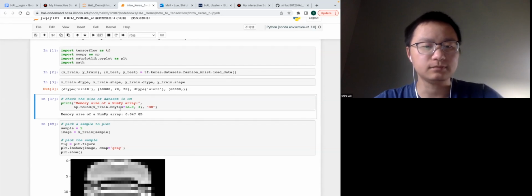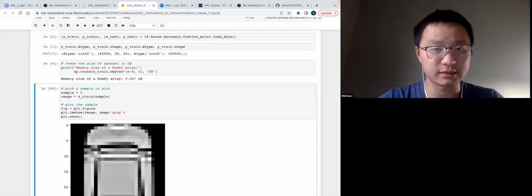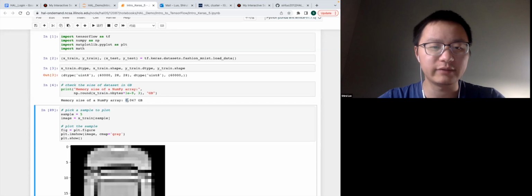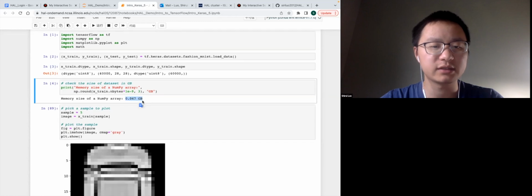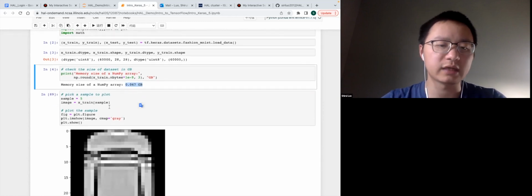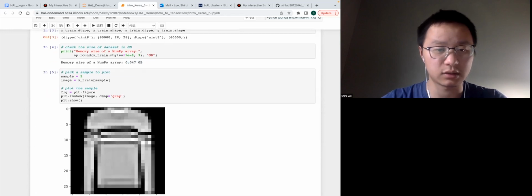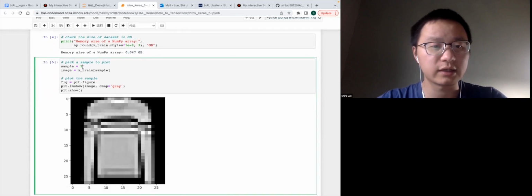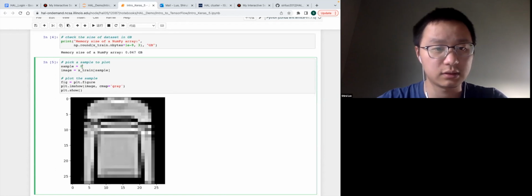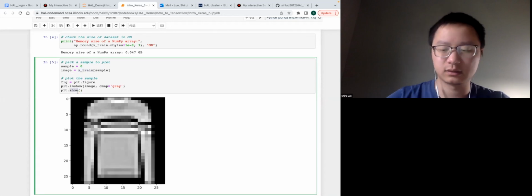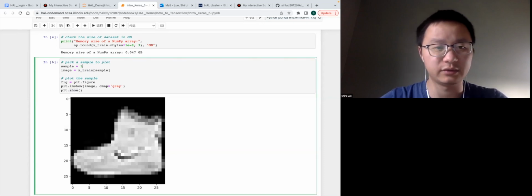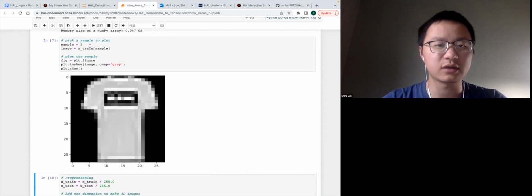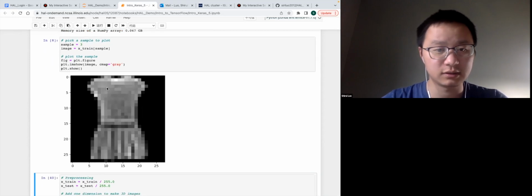And we can check the data size. It's not too big. Even if we load it into NumPy, it's only around 0.05 gigabytes. Here's a plot of how it looks. I can randomly choose an index, which gives different images from the training data, and plot it. This looks like a shoe. So yeah, this is how the data looks. It's all fashion items.